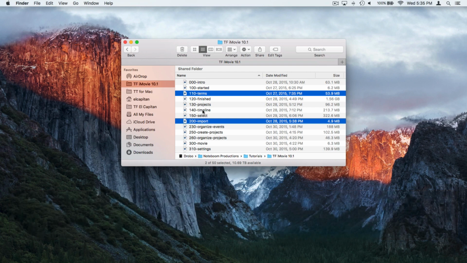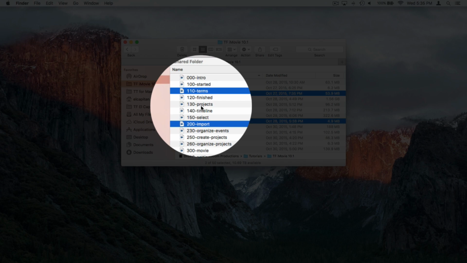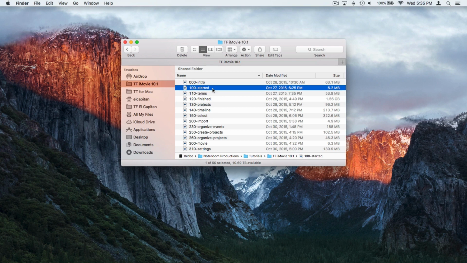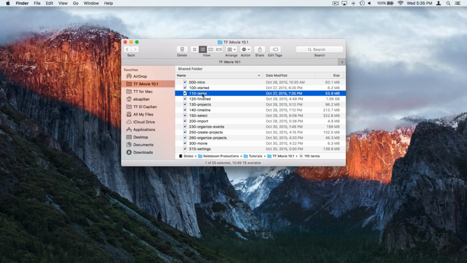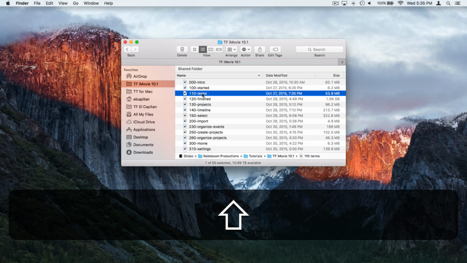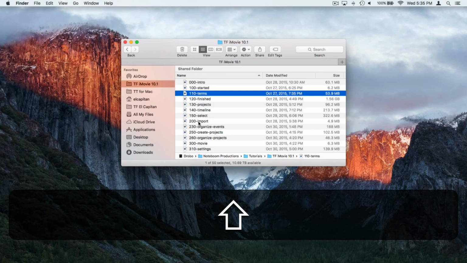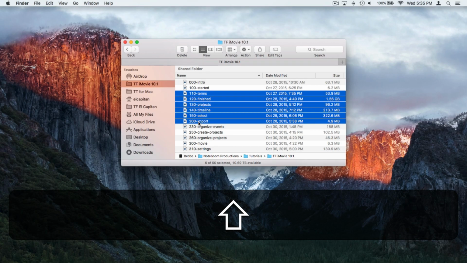Now let's say I wanted to select all of the files in between these two. So I want to select Terms and Import as well as the 4 files in between. Well, then what I do is I go back up to Terms here, select it, and I hold down the Shift key, and then I select my import. While I'm holding down the Shift key, watch what happens. It selected every file in between those 2 files that I clicked on.